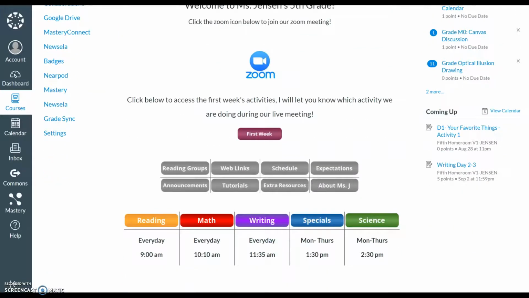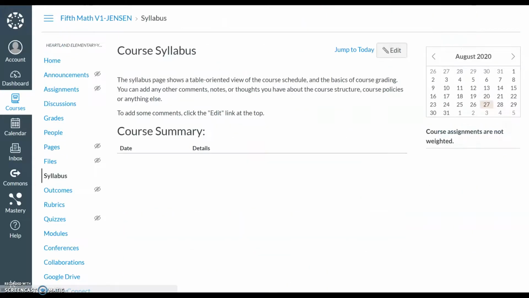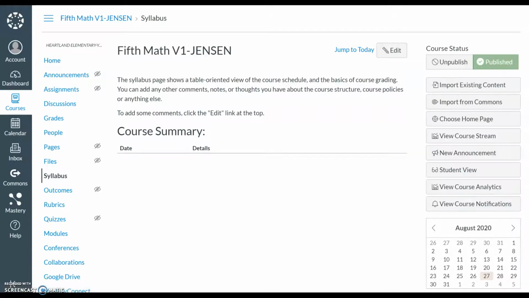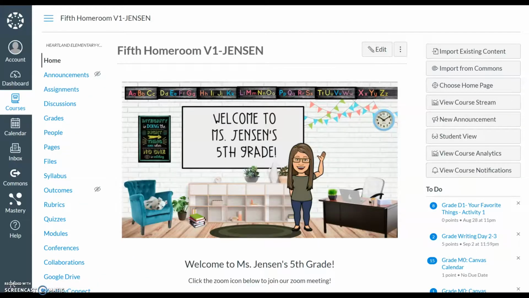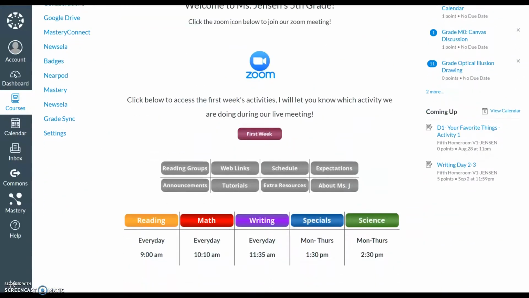Then when I'm ready to go to math, I can do the same process. I can click on math. It will have my assignments in there. And then if I want, once again, if I just click home here, it's not going to take me back to the homeroom. I always want to go back to the homeroom to change subjects. So I can click on Courses, 5th Homeroom V1 Jensen. I'm going to scroll down again. Okay, so I will do that for all of the courses I want to access.